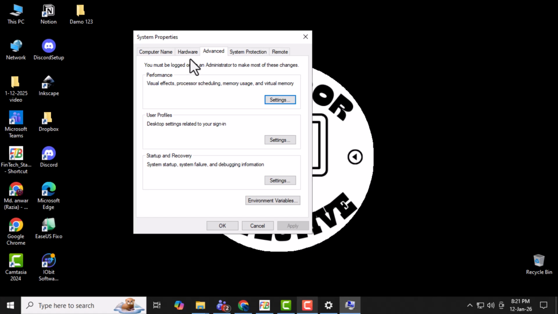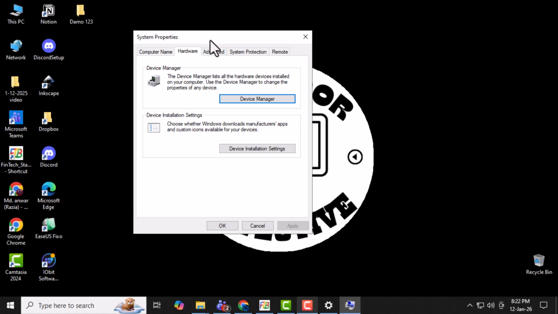Step 3. Go to the Hardware tab. Here, you'll find options related to your computer's devices and drivers. This tab is essential because it controls how Windows interacts with hardware components.